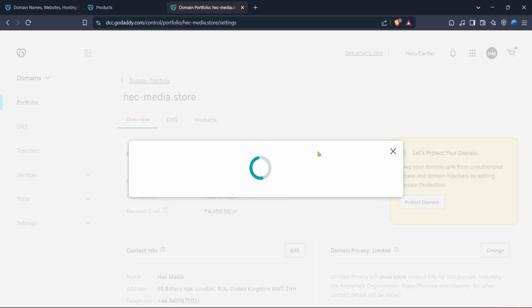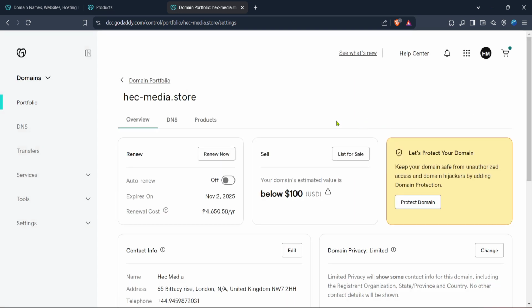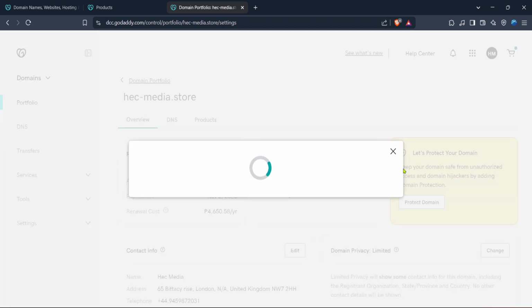Godaddy guides you through setting up your domain for auction. Here you can specify your asking price and define any other auction details. It's quite helpful to set a competitive price based on market research to attract potential buyers quickly.